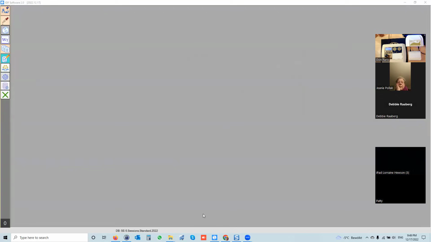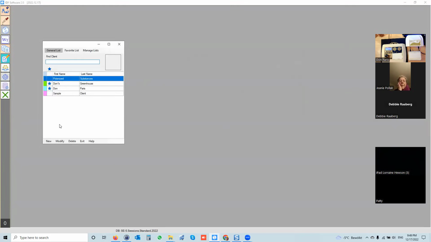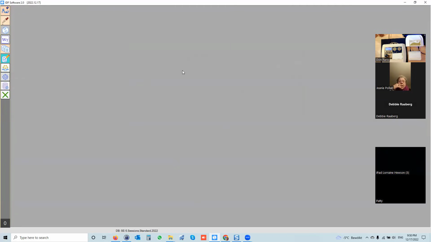Let's see. There's some other questions coming in. Okay. How do you delete a client? Oh, okay. That's very easy. So you just highlight one, like my sample client, and click delete, and then it'll get rid of it. You can modify it, but you can also delete it and get rid of all your clients that way that you don't want. Like if you import all your clients, it might be a lot.